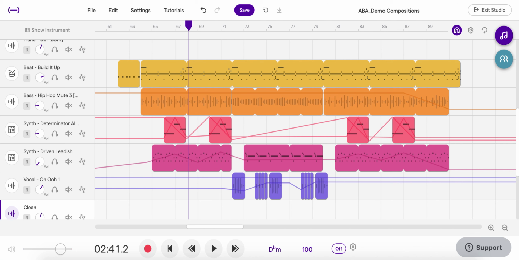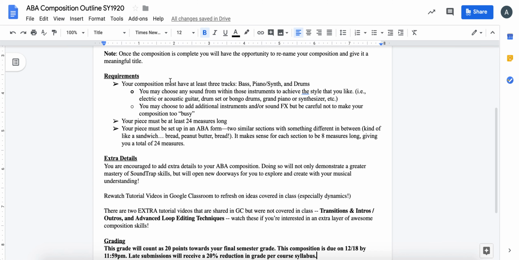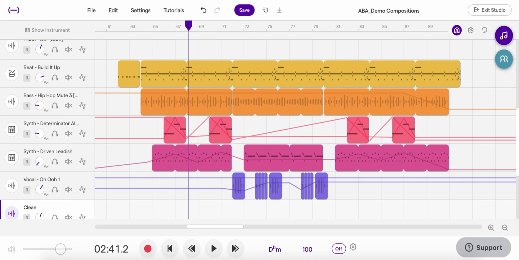So your ABA composition, again, the requirements are outlined in this document. So make sure you read through that to understand the limits of the composition. But good luck in composing your ABA composition.